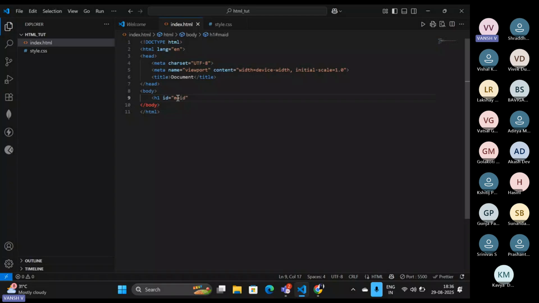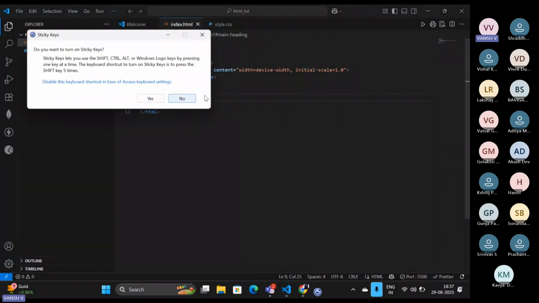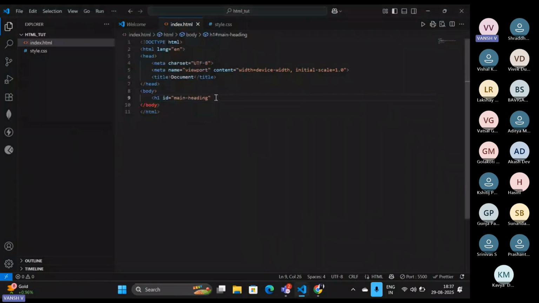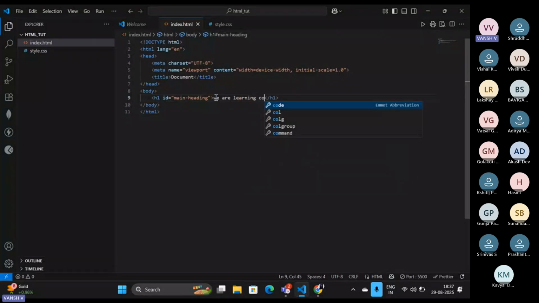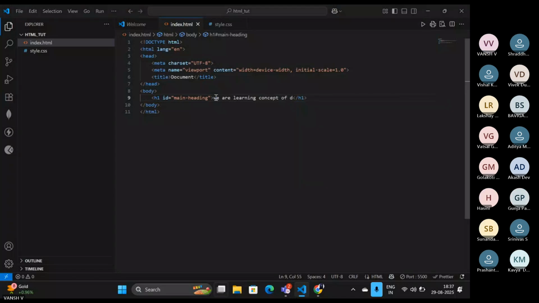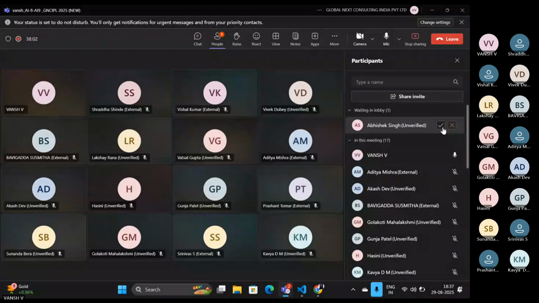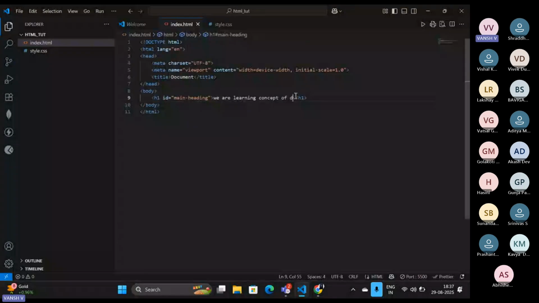Main heading is my name. Okay, you have given the name. Then just enter something like: we are learning the concept of ID. So what I'm doing here is, we are learning the concept of ID, and I have appended a particular ID to our H1 tag. After this, I want a class.